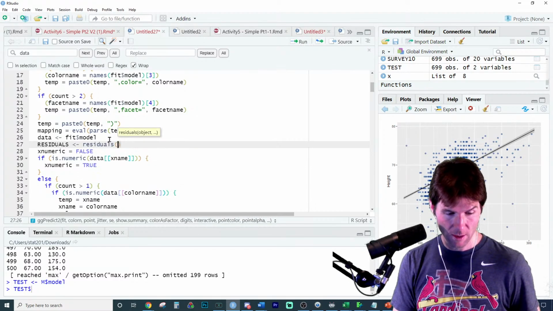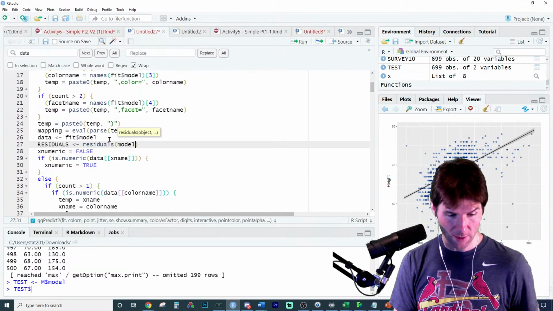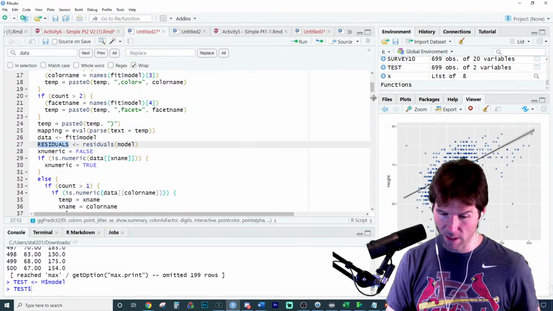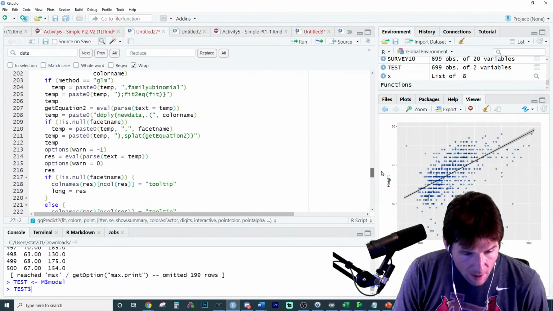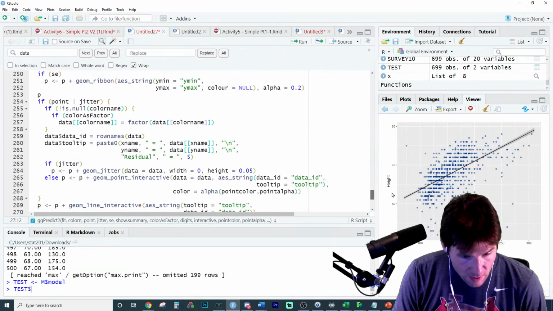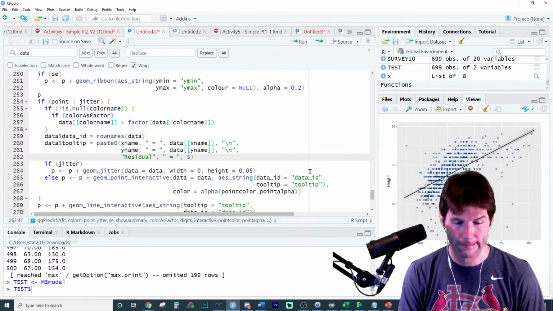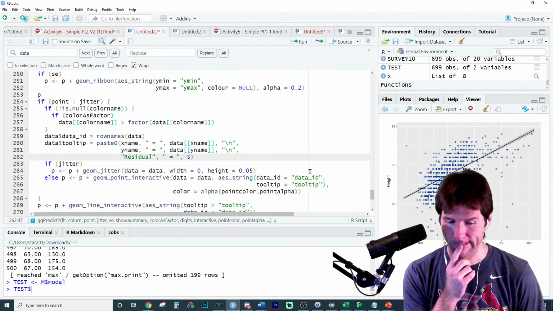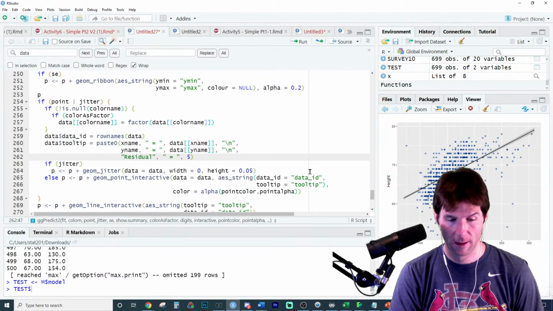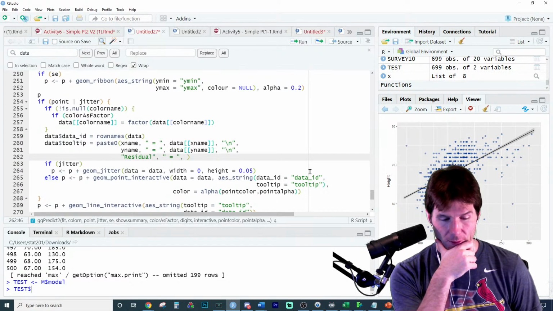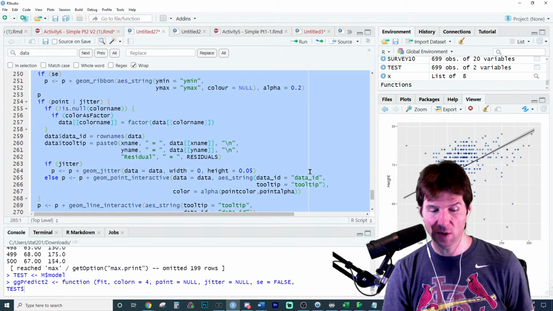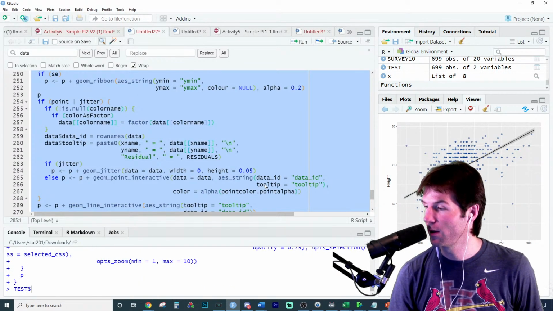Residuals and model. And you know what I think we just did? I think we solved it. Let's go take a look at one of those assignments. I think this will do it. Please work, please work, please work.